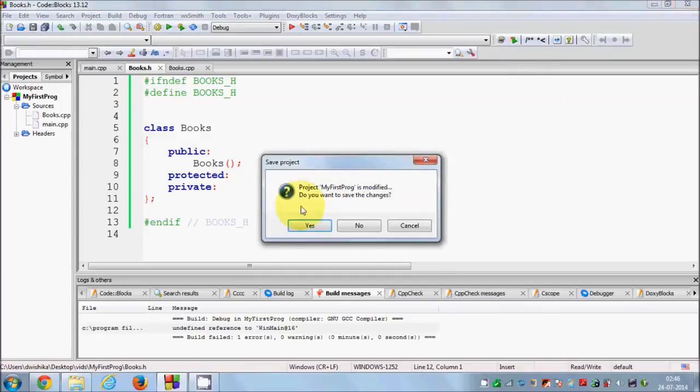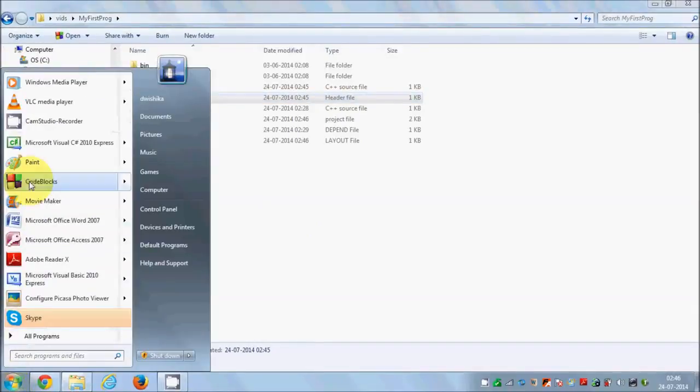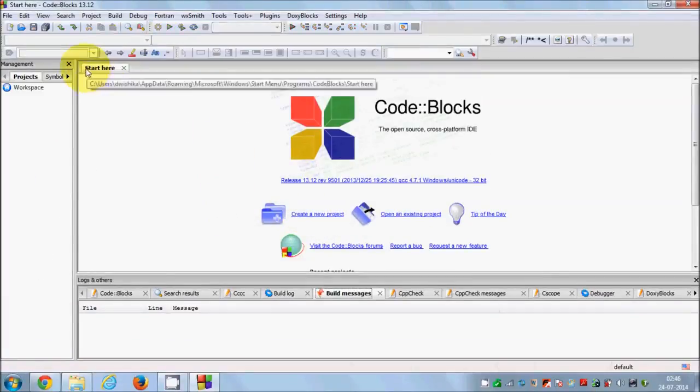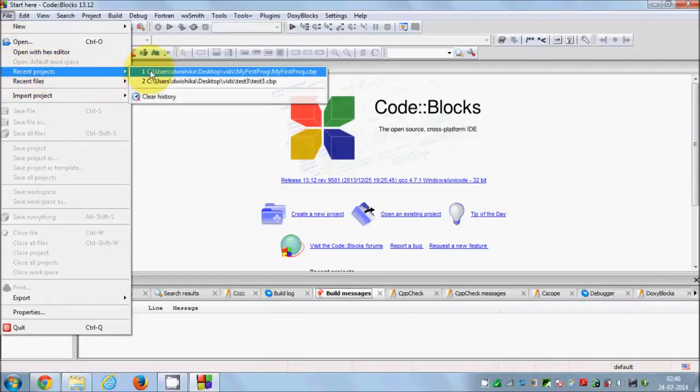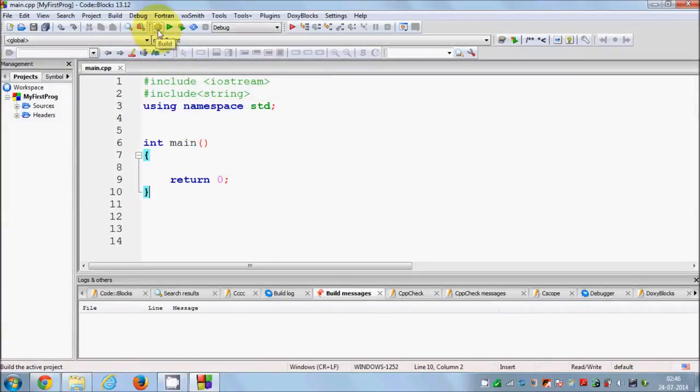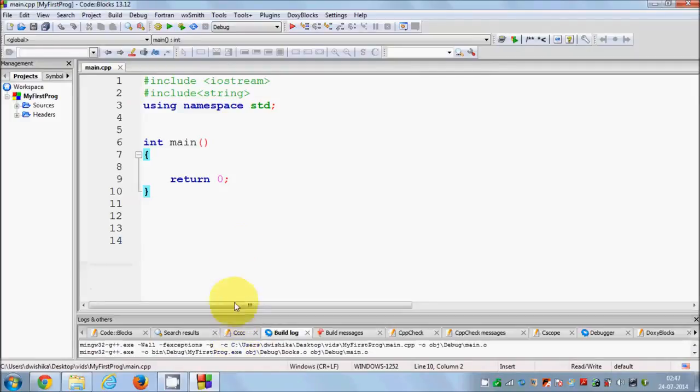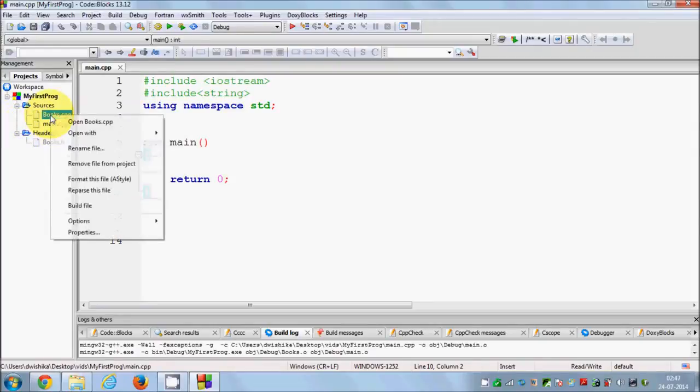So I will just close my project and save all my changes, and I will once again open Code::Blocks, and then this problem will be solved. So I will reopen my project once again, and once again I compile this, and you see there are no errors now. I don't know if it's a bug or what, but this is the solution I found for this problem.